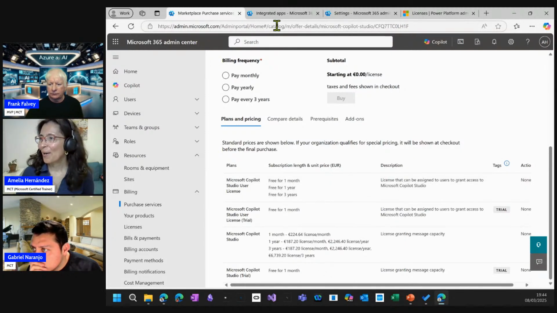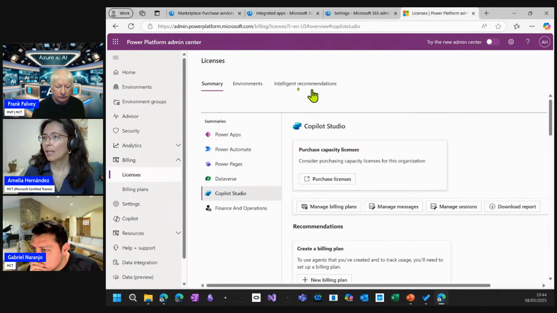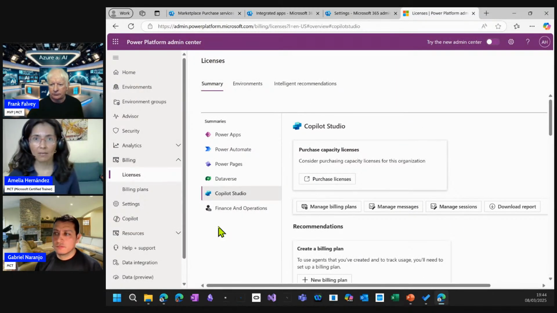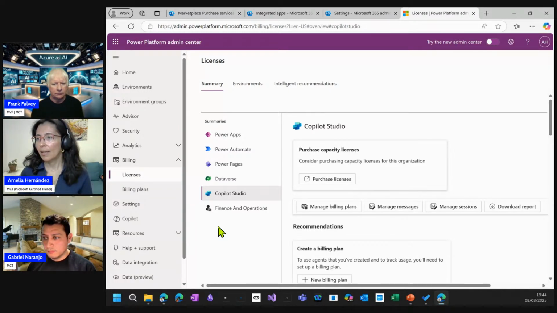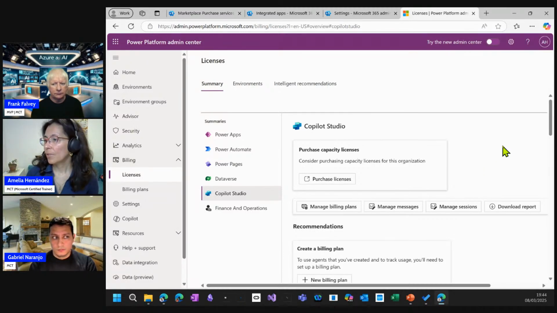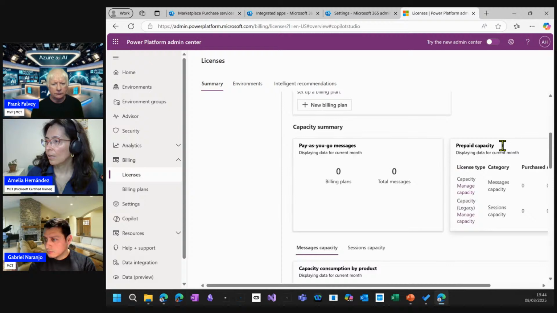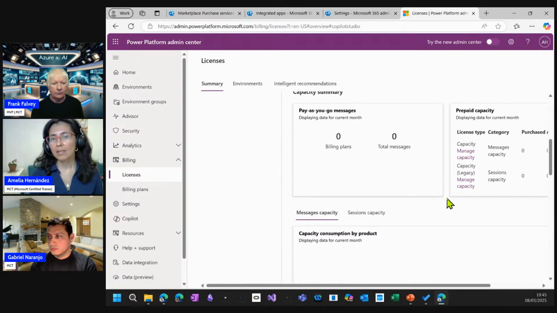And then another thing I wanted to show you is here in the Power Platform Admin Center, because it is the place where you as an admin can set up either the pay as you go method or the message packs. And this is how you can do it for the message capacity.